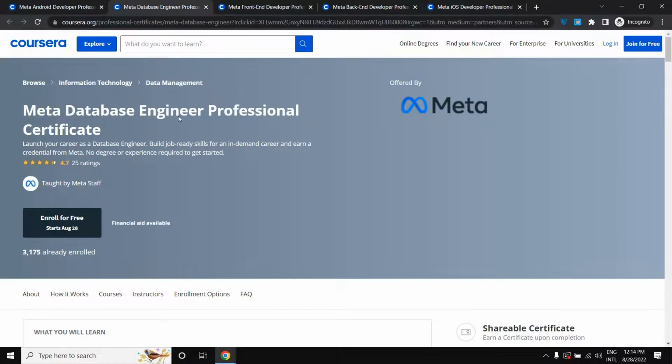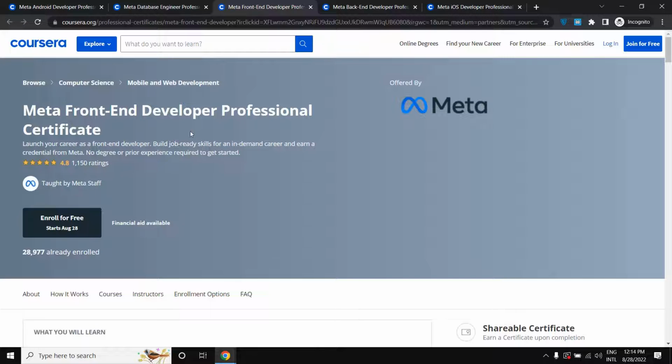The second course is here for you: the Meta Database Engineer Professional Certificate. You can launch your career as a database engineer after doing this course, and you can build job-ready skills for an in-demand career. The third course is the Meta Front End Developer Professional Certificate.